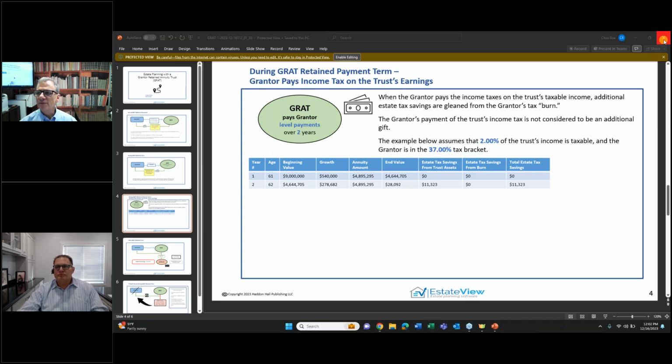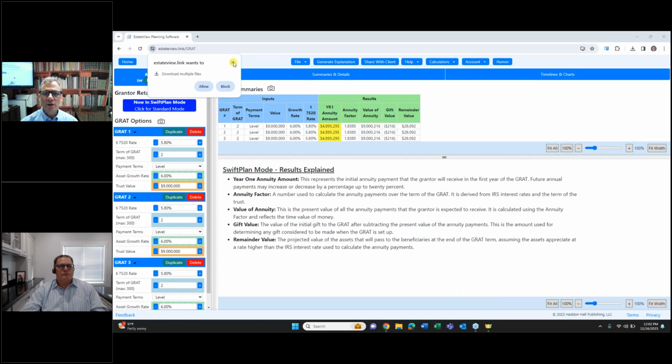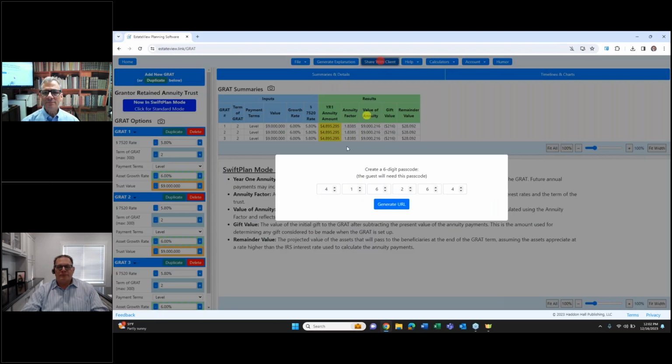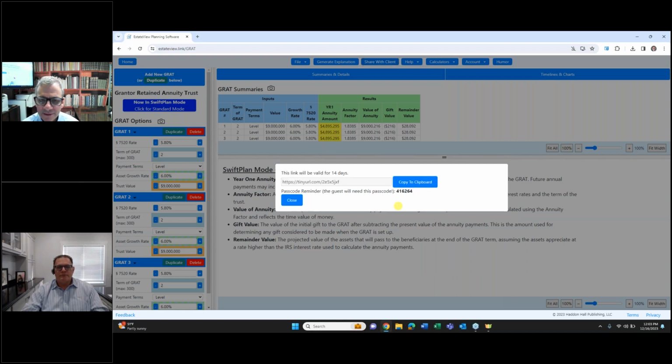And then the other feature, if you want to go back, is you click on share with client. So here it's telling you that their code's going to be 416264. You click on generate URL, click on copy to clipboard, and now you can start an email to the client and say, Dear Clyde, I just ran this presentation for you. If you click on this and put in 416264, you can use this software and see what you think about it.